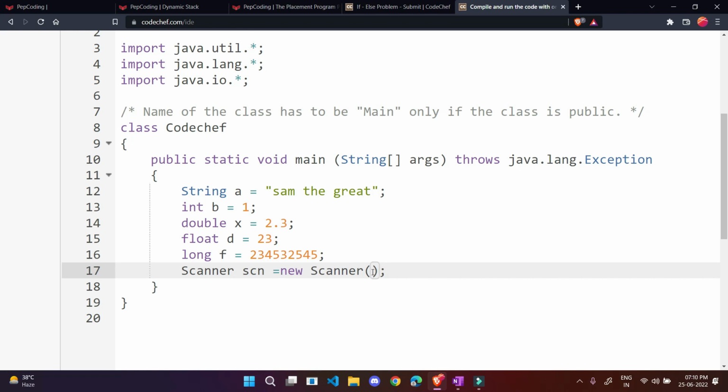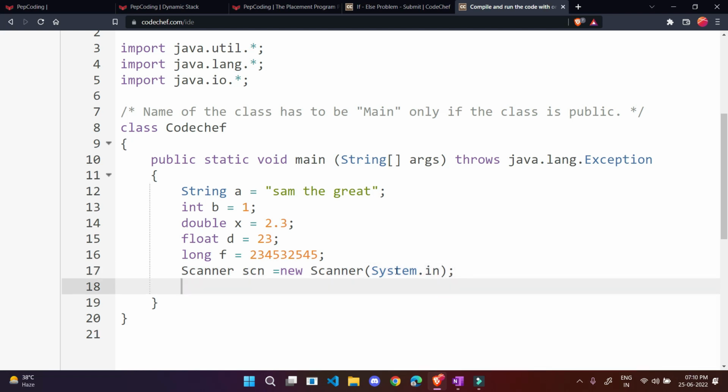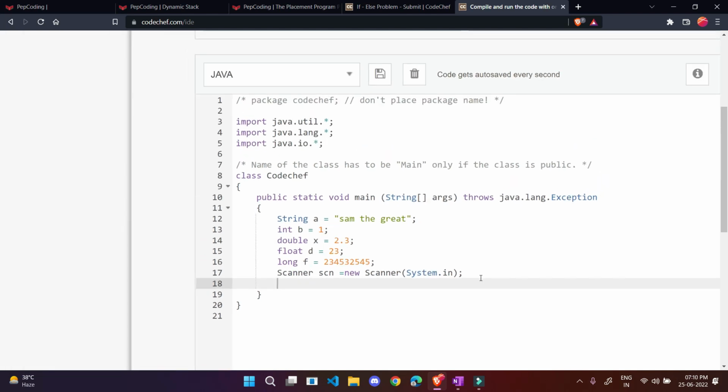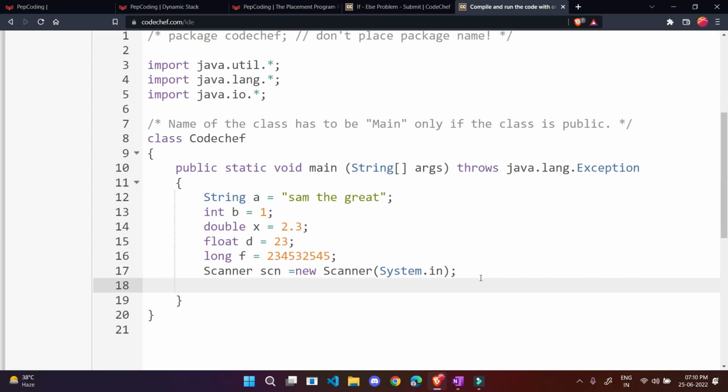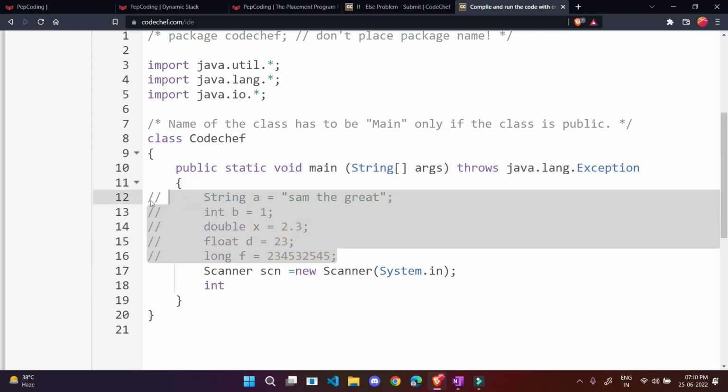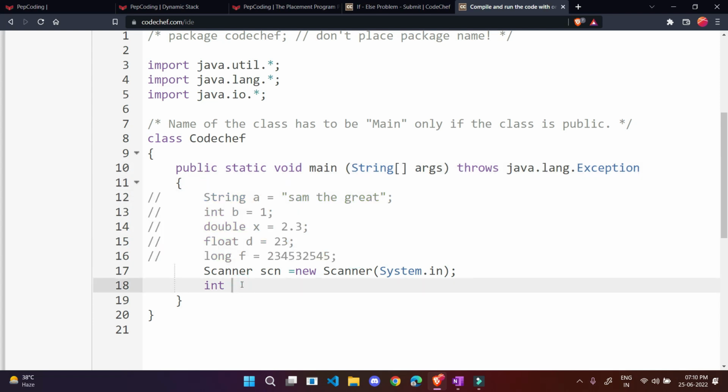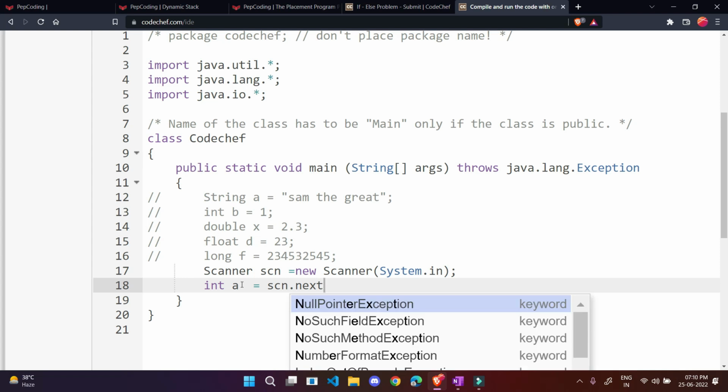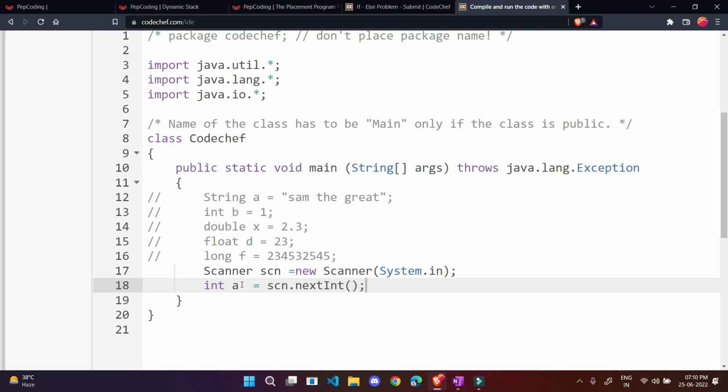If it requires any parameter, like System.in for taking input, we need System.in over here. Okay, so this is the Scanner class. Let's comment it out. There are different things. If I want to take input, like int a equals scn.nextInt(), it will store the input in that a. Let's try to print it out.